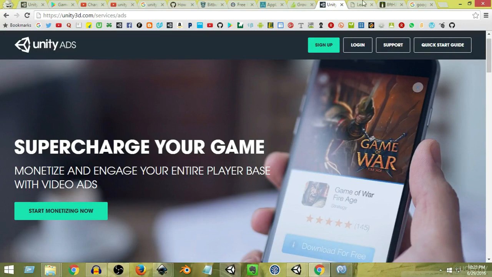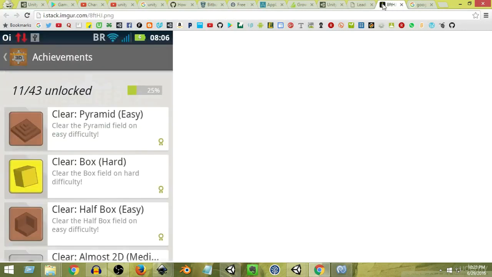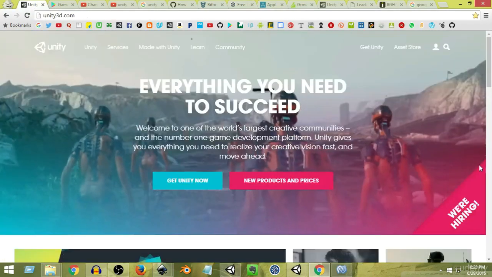And finally, we're gonna build leaderboards and achievements for your game. Using leaderboards, your player will compete with their friends and they will be interested in your game more and more to achieve the top position. Using achievements, your player will spend more time in your games to achieve new things and to play the game more and more.